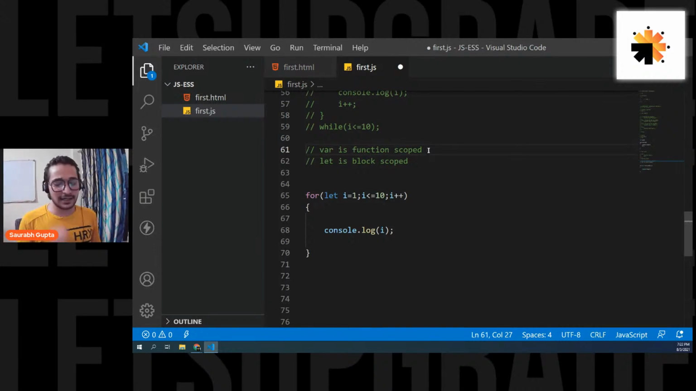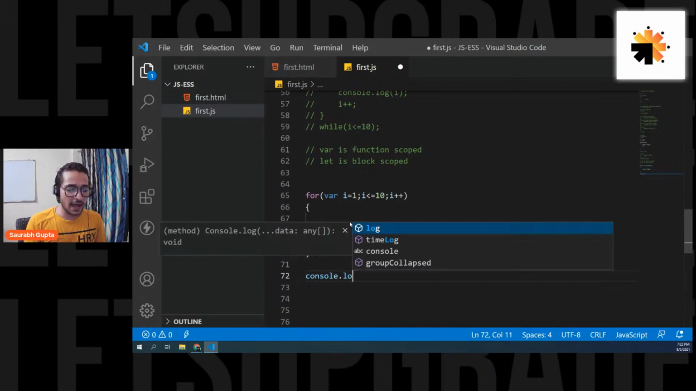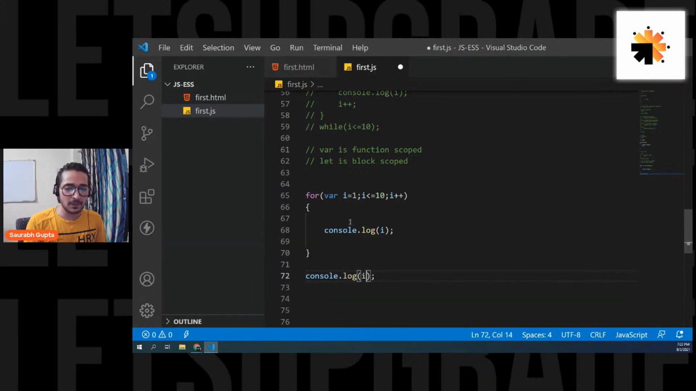Okay, guys, now let's focus. To show you this, please focus everyone. I will create my variable using var, and then I'll try to access the value of variable I outside the loop.